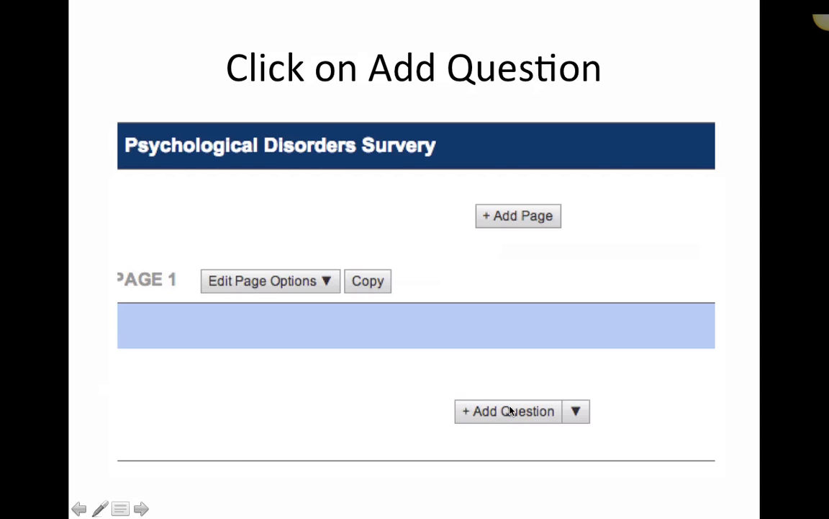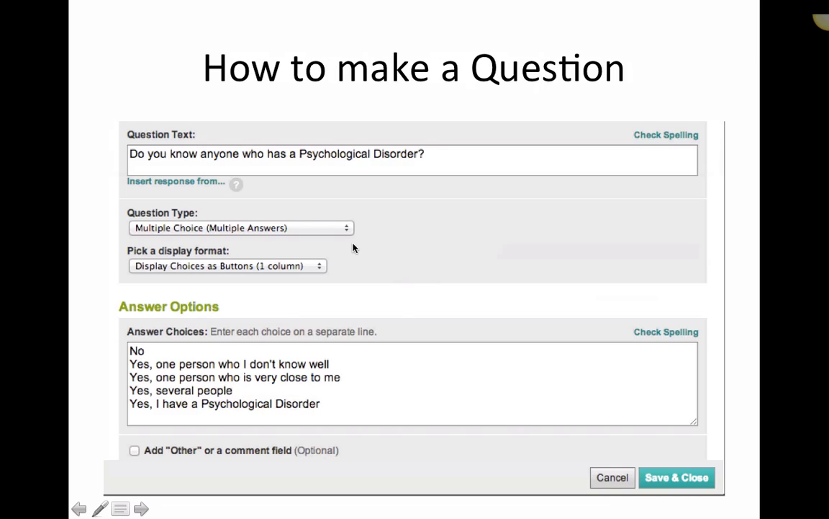Right down here, they'd click on the Add Question button, and it would take them to a screen that looks like this. I've already put in a question: Do you know anyone who has a psychological disorder? You can choose the type of question you want it to be. You have multiple choice, true or false, and there's fill in the blank. Of course, in a survey like this, the best thing to use is a forced response, so multiple choice or true and false.